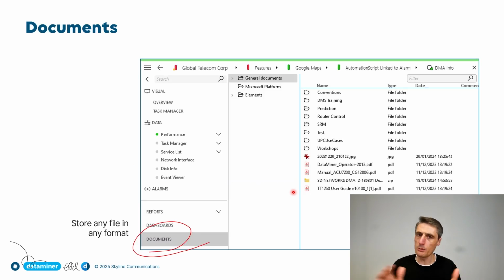The first one is documents. We do have an integrated documents management. So that's one of the pages here in the navigation menu. So here we have documents, and it allows you to store any kind of document into the DataMiner system. So the purpose is, if you are working with a specific element or a specific data source system, that you have all the information available that you should have.